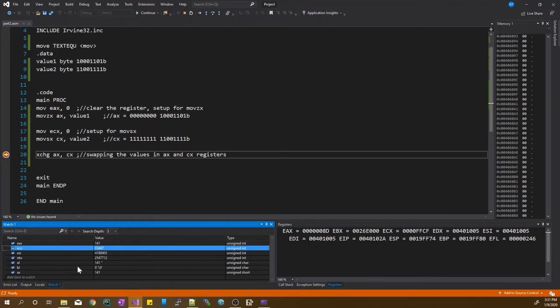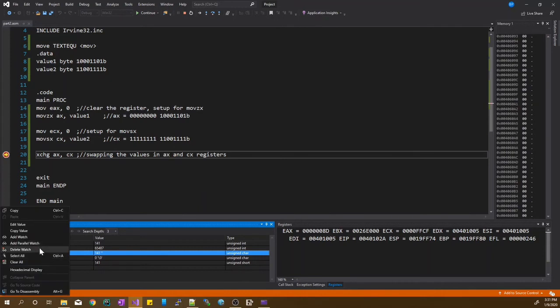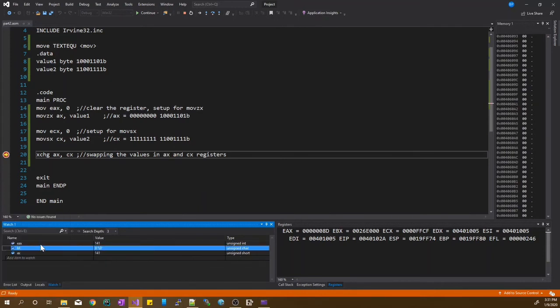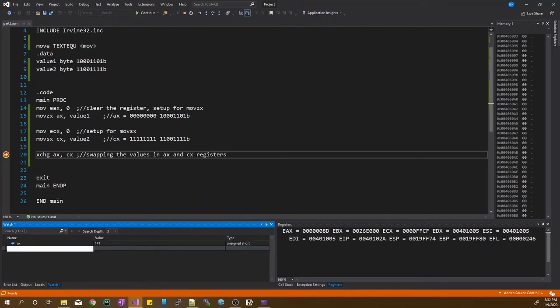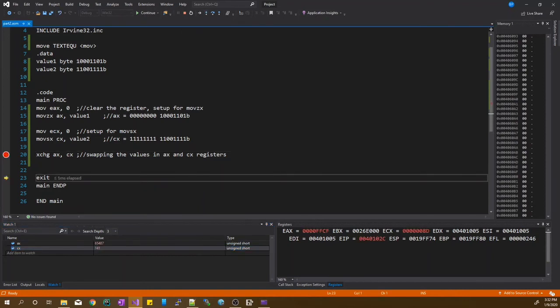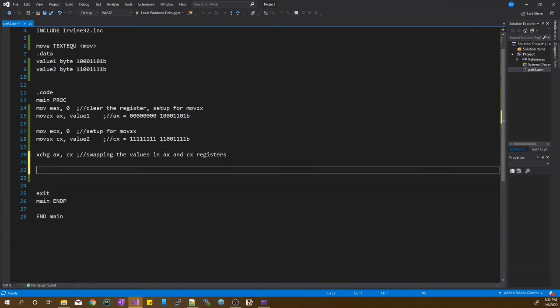Let me clear out some of these. All right, AX, CX, here we go. So now if we watch those two values, they should swap. And just like that, they swapped. So we know it works. Pretty cool, pretty neat. Really useful later on when we get into the other videos, when we start showing what some of these higher things can do.